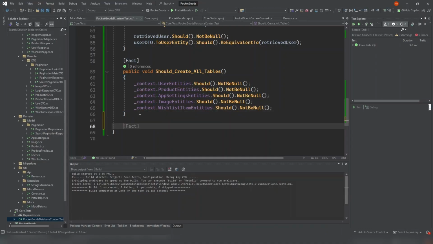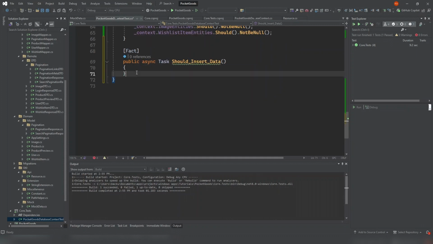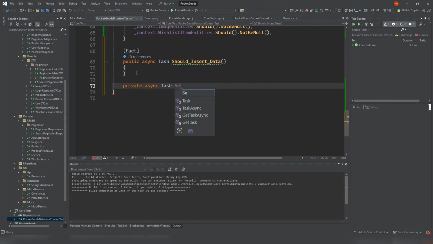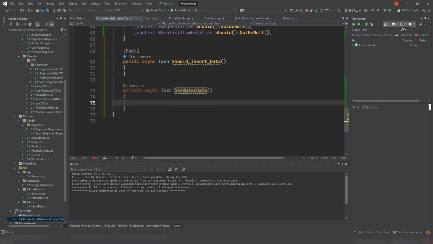Now we need to make sure that we can insert the data. This is optional, if you will, but I would like to proceed with more complicated tests, including the relationships and whatnot. In order not to repeat the same process every time, I'm going to create here a private async function. Let's call it seed database. We're going to use the user DTO. We need to add the images first, then the products, then the wishlist.